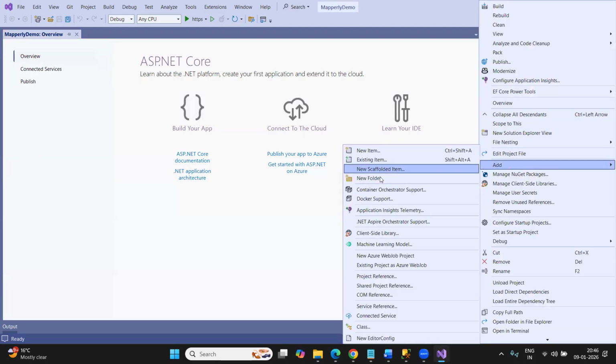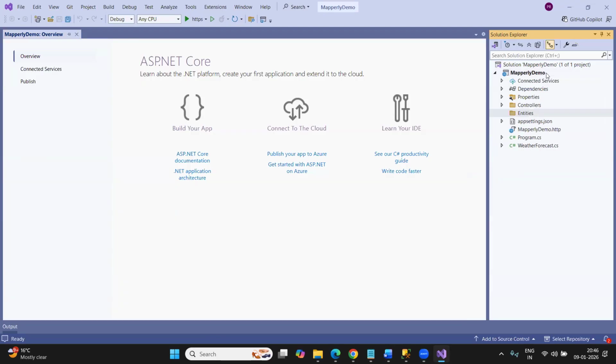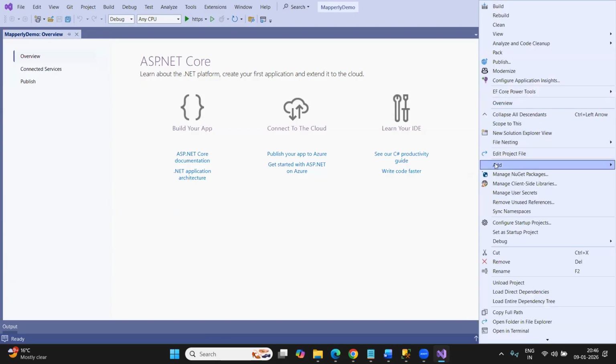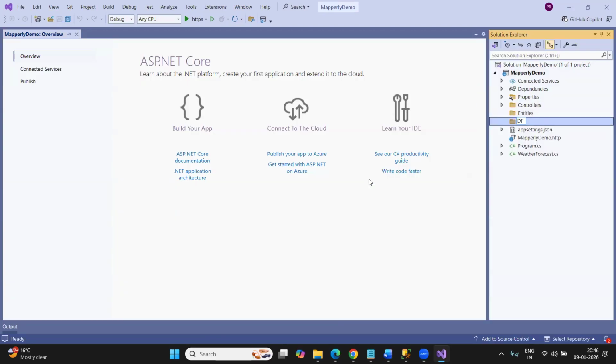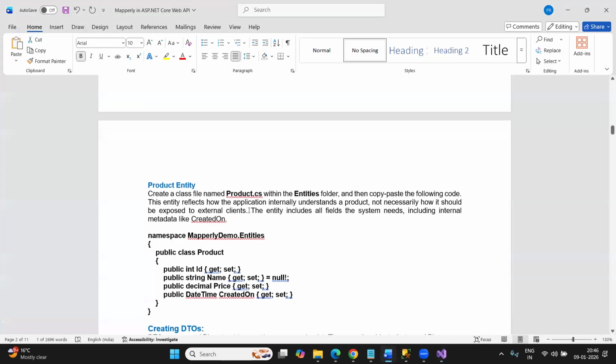So first of all, let me create a folder called entities. And also I need to create another folder called DTOs. So within the DTOs folder, I will create all my request and response DTOs. And within the entities folder, I will create my entity.